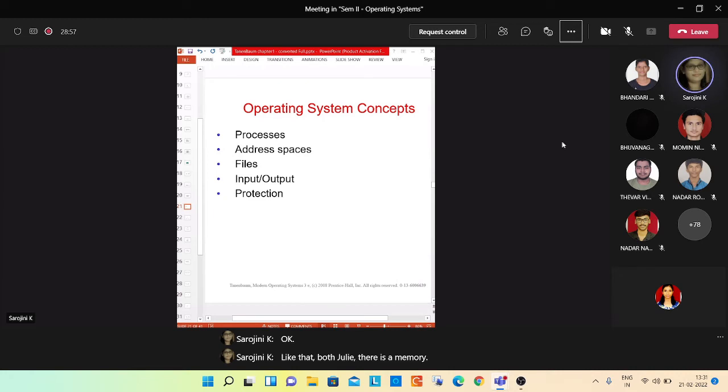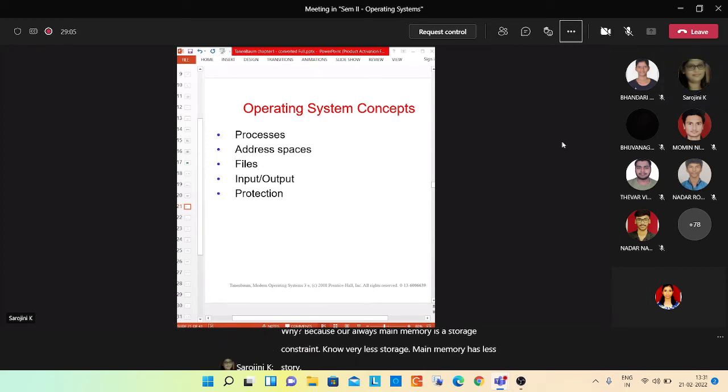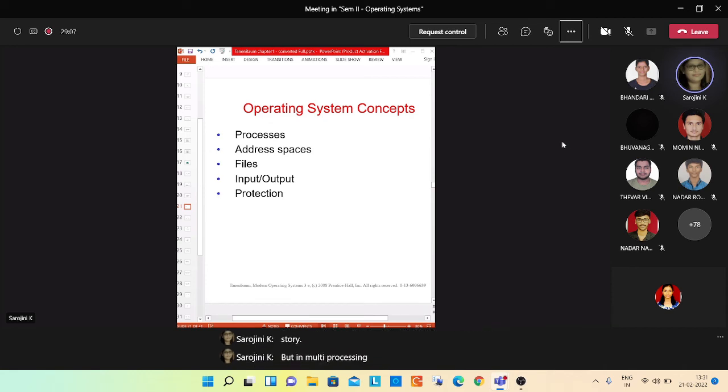Why? Because main memory is always a storage constraint, very less storage. Main memory has less storage. But in a multi-processing system, there are more processes, and all the processes are getting executed. Of course, all the processes need some addresses, which are called address spaces. Because of this only, the virtual memory concept got invented.